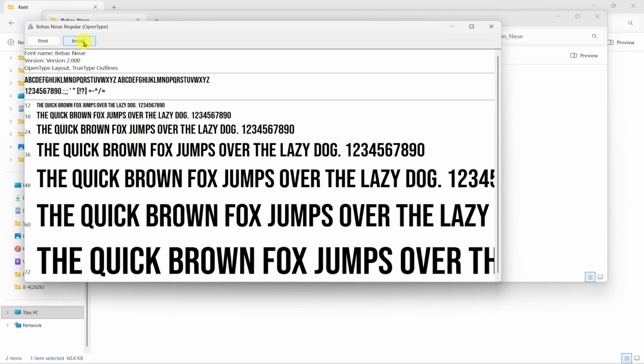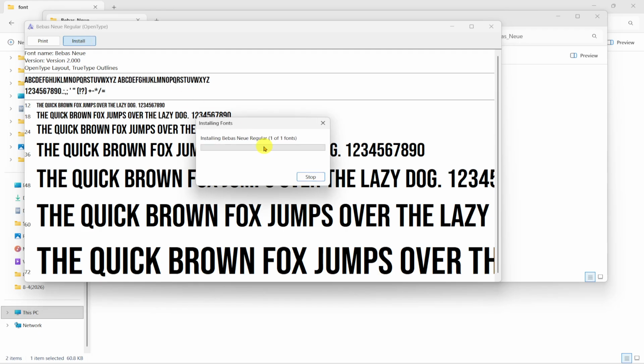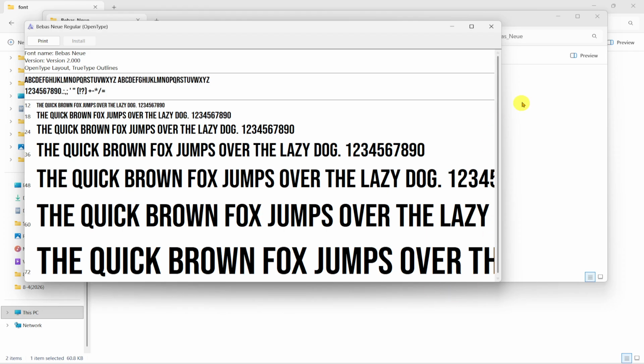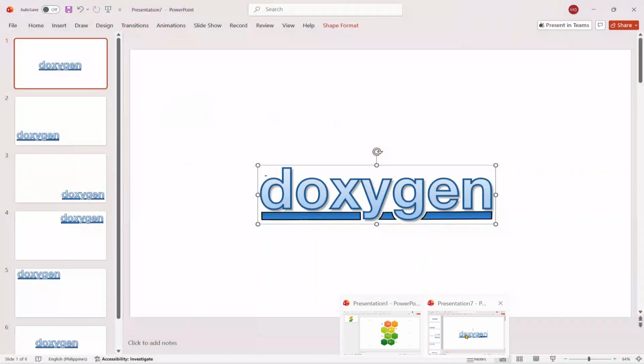After the installation finishes, open PowerPoint. If PowerPoint was already open during the installation, it may not show the new font right away, so opening it after installation helps ensure the font appears correctly.